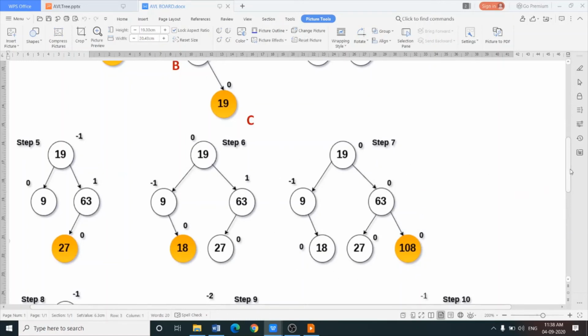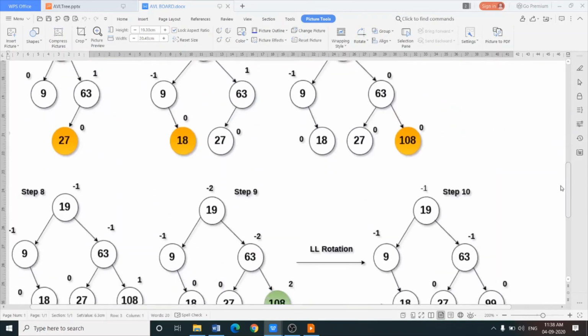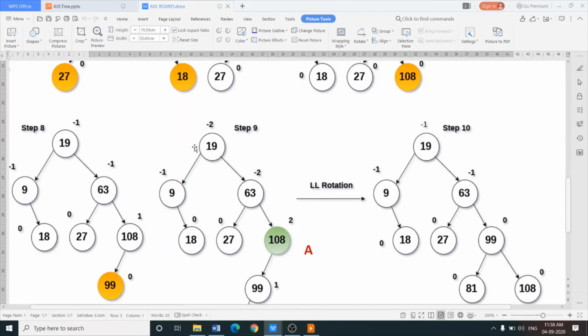It is step 7. Now I have to add 99. So 99 is greater than 19, greater than 63, and less than 108. So 99 is here. Now see, here also our tree is balanced. See the balance factor of each node, the tree is balanced.